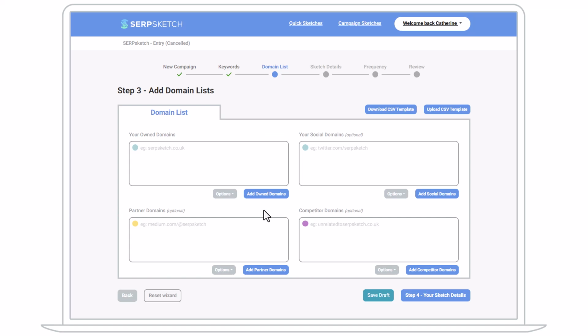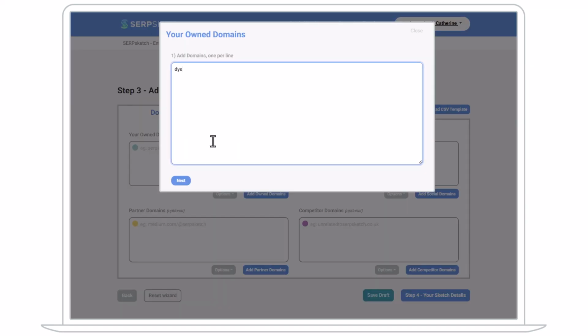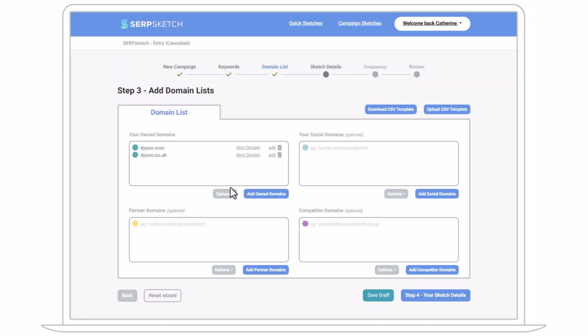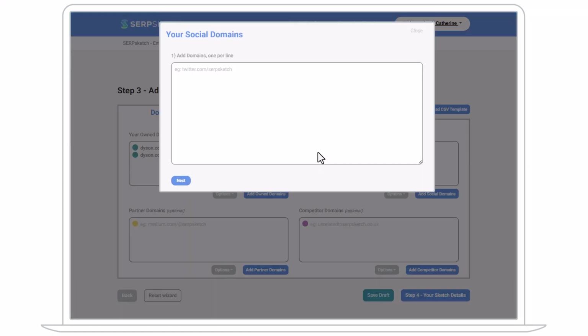Owned domains are those where your brand or product line is primarily driving traffic. Using vacuum cleaners as an example, if I were Dyson, my own domain would be dyson.com or dyson.co.uk. Social domains are exactly as suggested. They are your Facebook, Twitter, Instagram, and other social channels that might on occasion appear in page 1 results for your keywords.